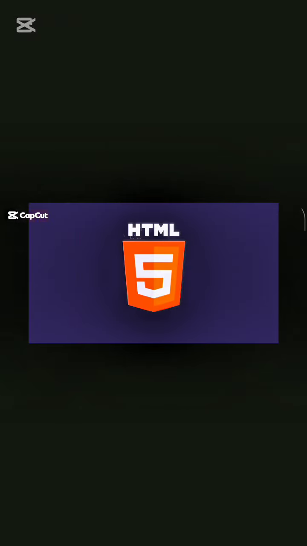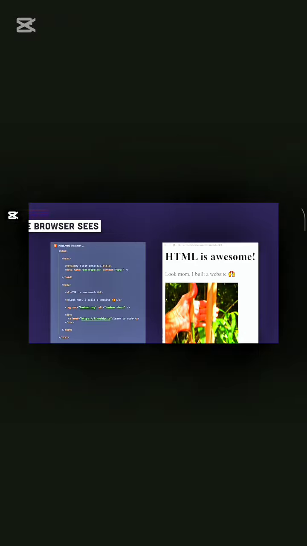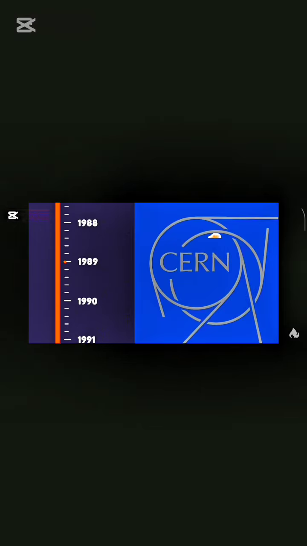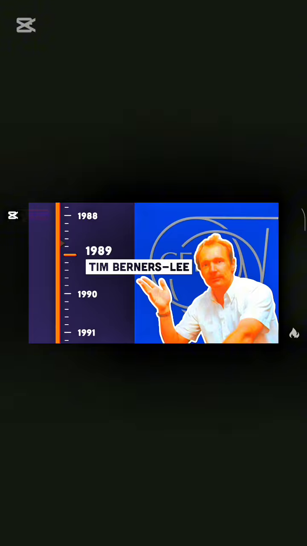Hypertext Markup Language, or HTML, is a language that defines the structure of content on a web page. Development started in 1989 at CERN by Tim Berners-Lee, who had just invented the world's first web browser, WorldWideWeb, the origin of www.